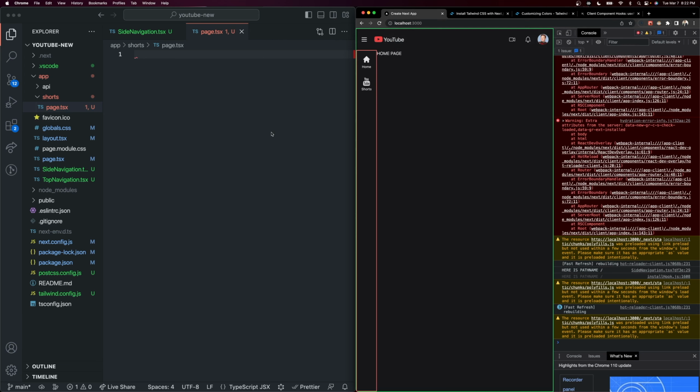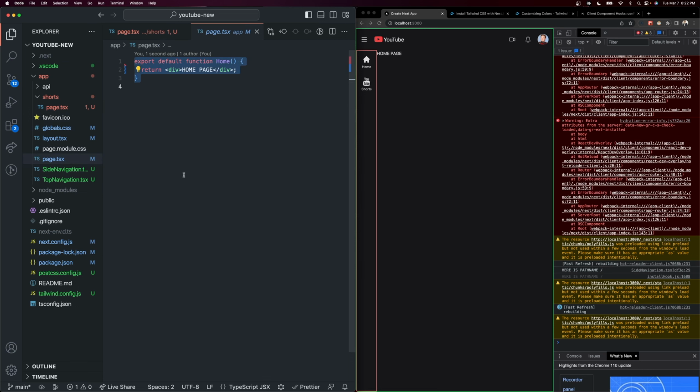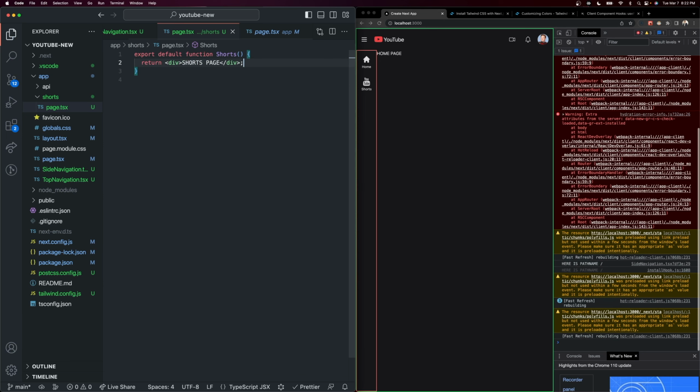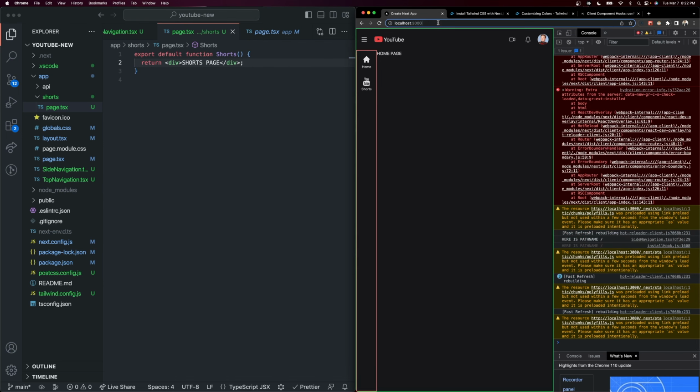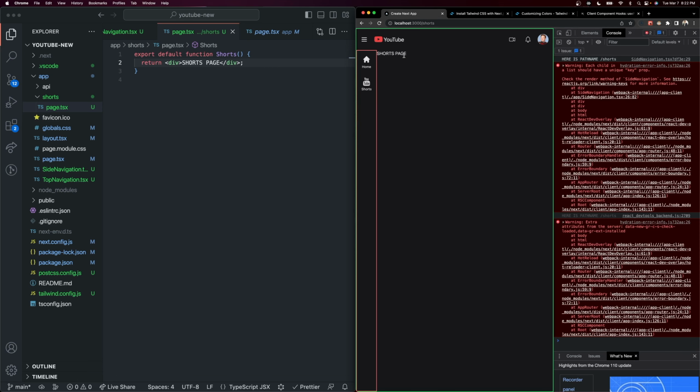That is how the Next router works. So I'm going to copy and paste this and just throw it into here. And I'm going to call this Shorts. So this is the Shorts page, and we will change this to Shorts page. So now that I have a page defined, if I go to localhost 3000/shorts, we are now on the Shorts page.